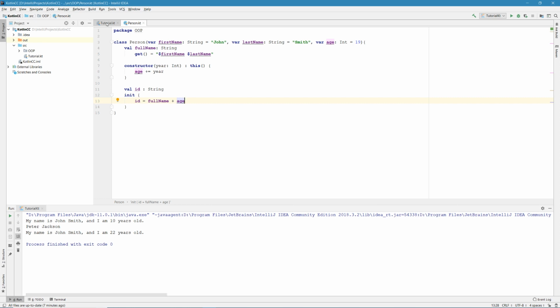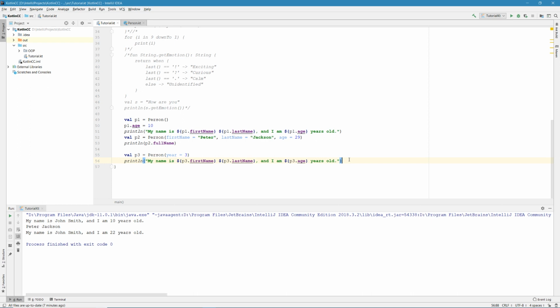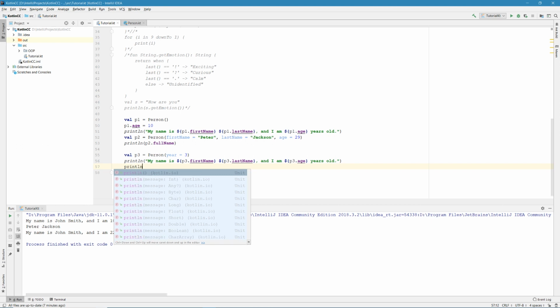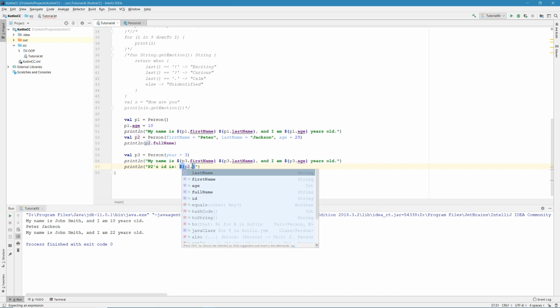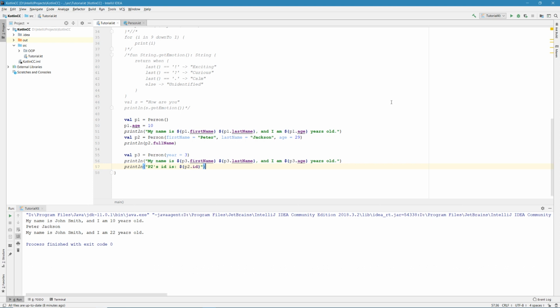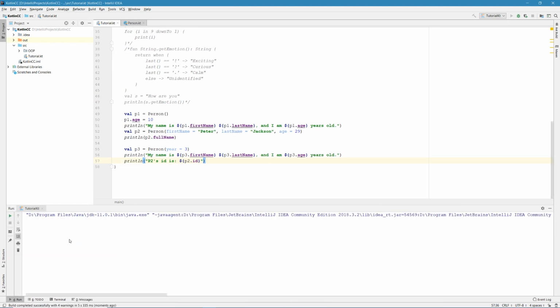And let's go back to our main function and let's try to print out, let's use P2 first. So println, so P2 ID is $, so P2.ID. And let's take a look. So the P2's ID is Peter Jackson 29. So Peter Jackson and 29. So that's how we combine full name with age to create the ID field.